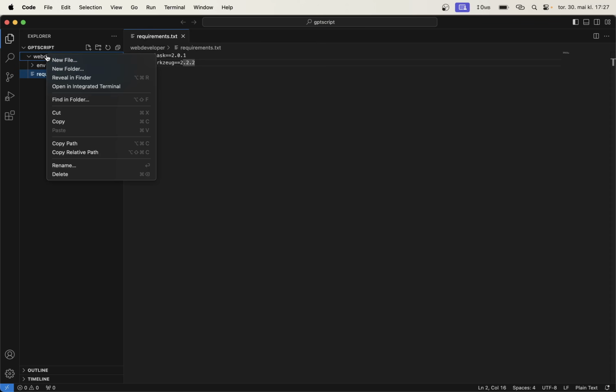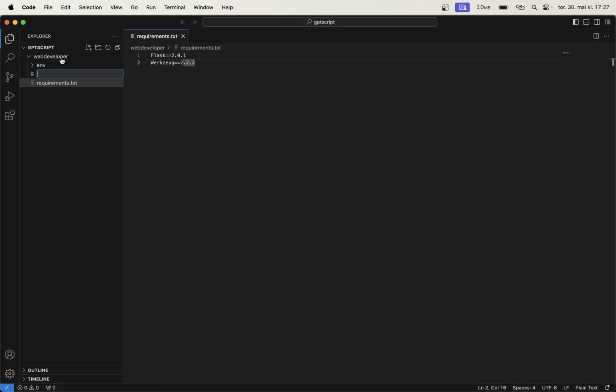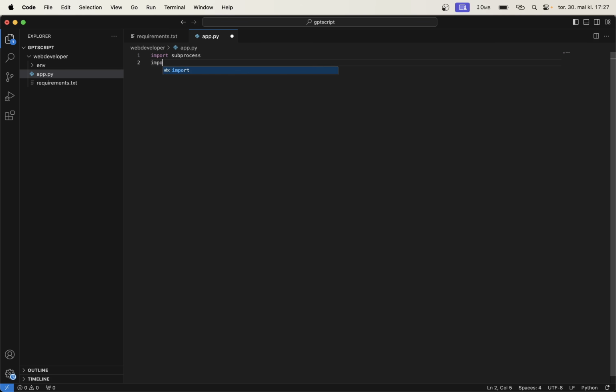Okay, so let's go back to Visual Studio Code and start working on the Flask app. So in this web developer folder, we created one more file called app.py. Okay, so then we can add a little bit of content here. First we import something called subprocess. This is built into Python, and also os. So import os. This is used to read files from the system.